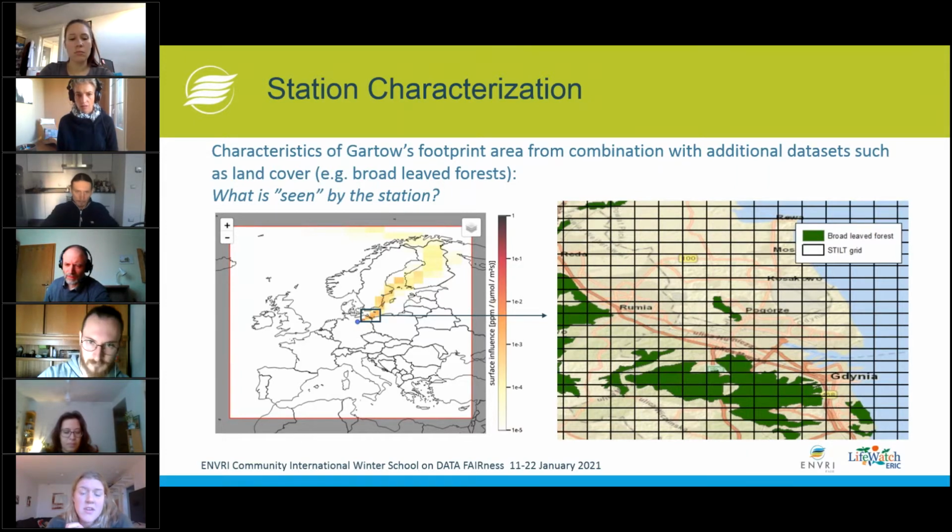And here is an example of that. We now just look at screenshots, but this is a tool that is in a Jupyter notebook that I will share a link to. You can go in and play with it at some point. But for right now, I have just shown the same footprint that you saw in Ute's presentation for Gartow, for a specific point in time.